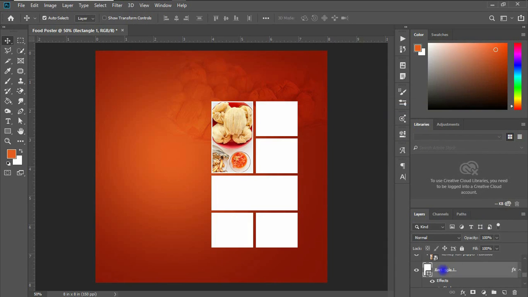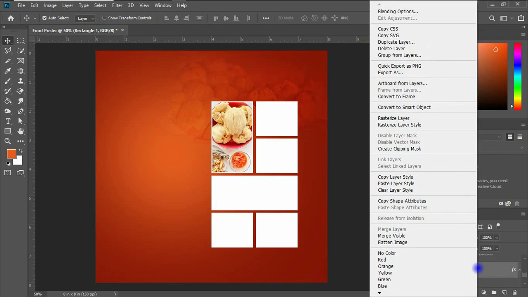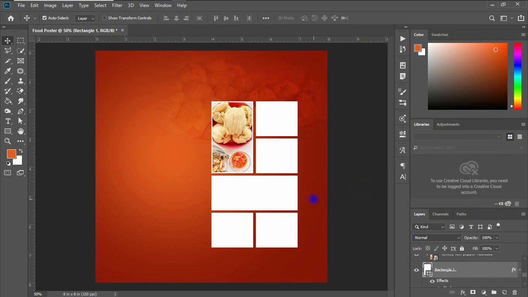What I'm going to do is I'm going to just copy the layer style of this. Right click on the layer and go and say copy layer style, so that I can paste it on top of each of the shapes and still get my strokes on all of them, right?